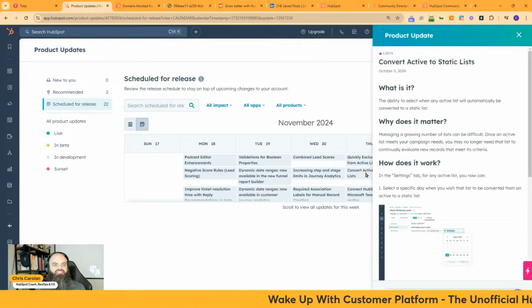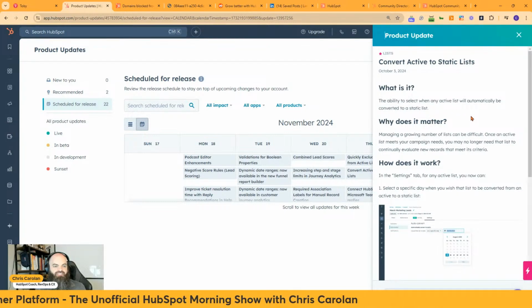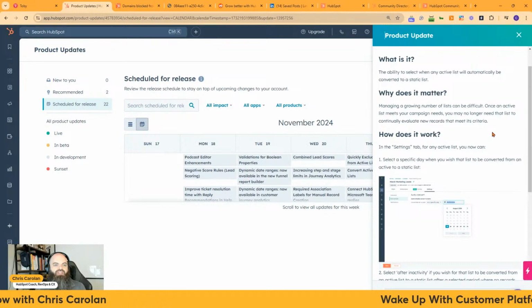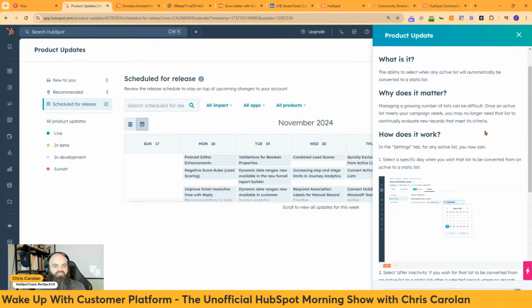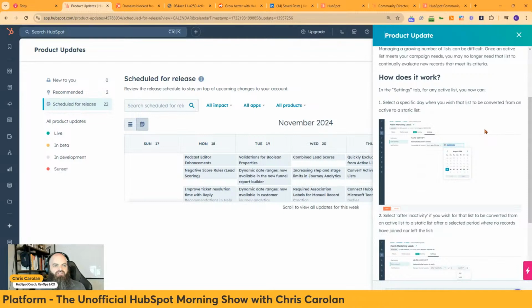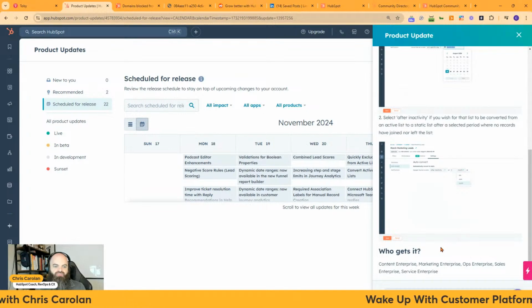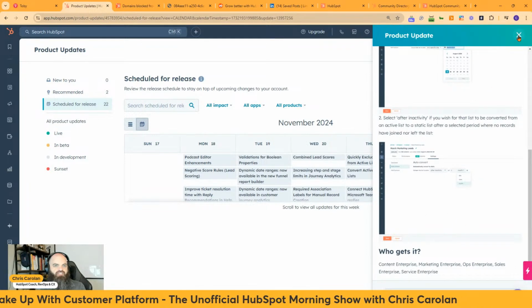Convert active to static lists. What is it? The ability to select when any active list will automatically be converted to a static list. Why does it matter? Managing a growing number of lists can be difficult. Once an active list meets your campaign needs, you may no longer need that list to continually evaluate new records that meet its criteria. That is very cool. Who gets it? Content enterprise, marketing enterprise, ops enterprise, sales enterprise, service enterprise. Interesting that that is at enterprise level.